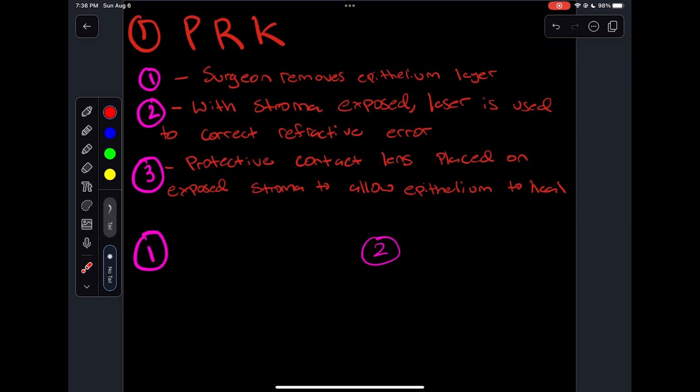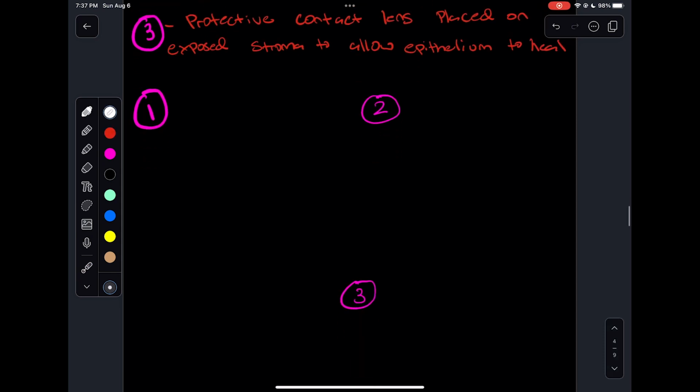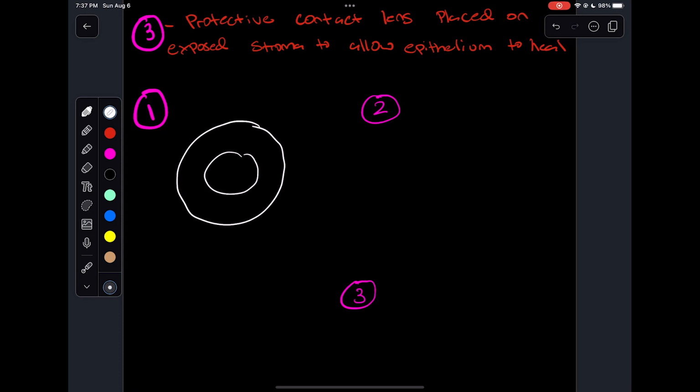So PRK, the first step is that the surgeon removes the epithelium layer from the cornea. So to demonstrate that, I'm going to go ahead and draw that in this box labeled 1. So I'm going to draw an eye over here, kind of looking down at the eye. So that's the iris and that's the pupil. So again, this is the iris over here and this is the pupil over here.